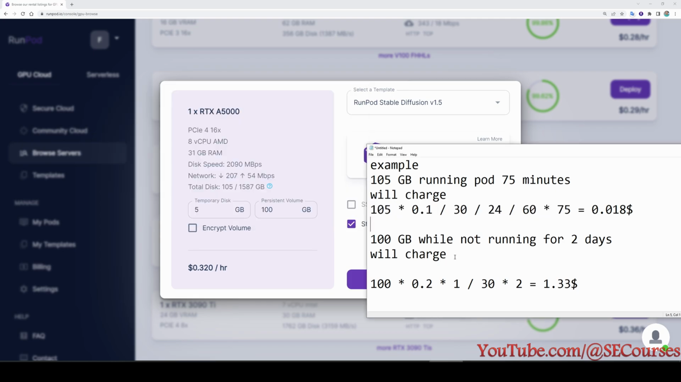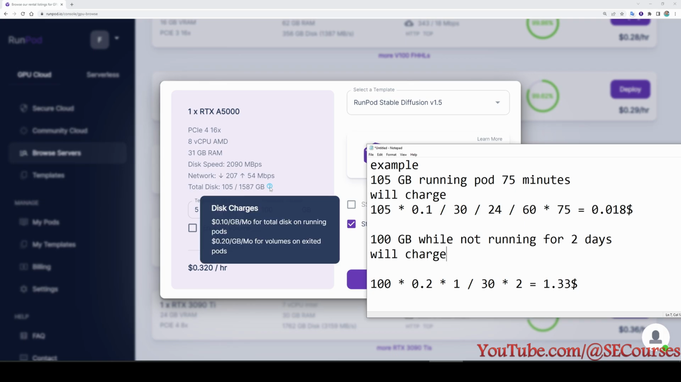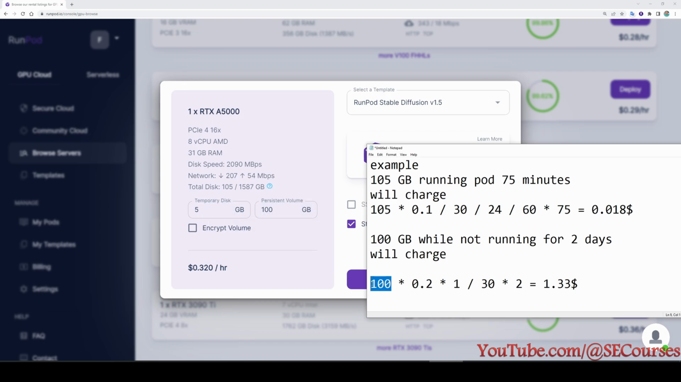So in the below, I am giving an example of a pod when it is not running. When the pod is not running, we are going to use 100 gigabyte persistent volume, and let's say our pod did remain not running for 2 days. So when the pod is not running, the price is $0.20 per gigabyte per month. So since we have 100 gigabytes, 100 multiplied with 0.2, then let's delete this to not have more confusion.